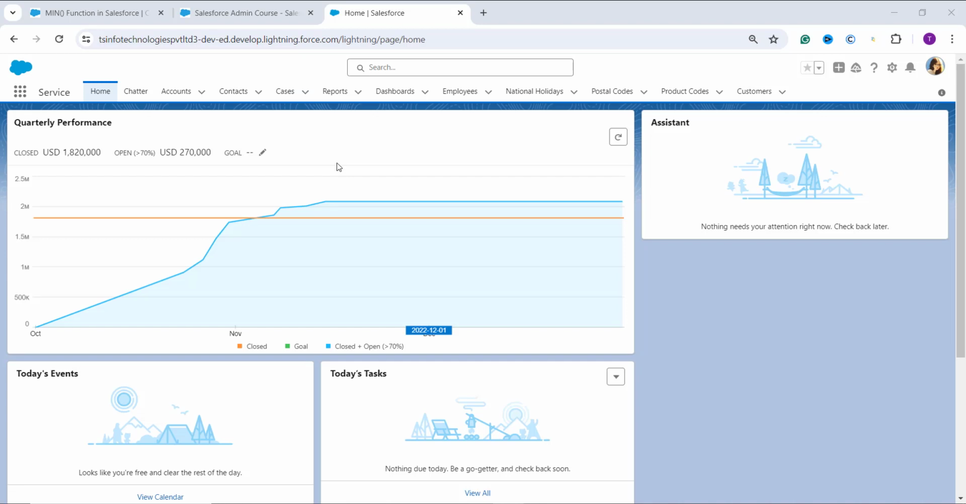Here I open my Salesforce account and I am in the Lightning interface right now, and I am not on my main home setup page for the Lightning interface. So the first step is to redirect yourself to the main setup page of the Lightning.